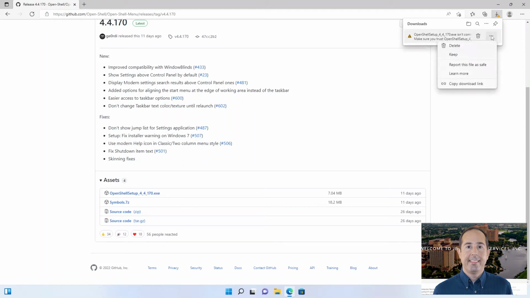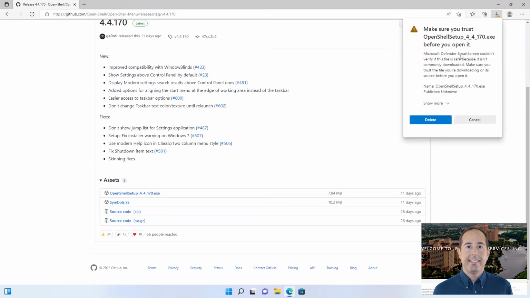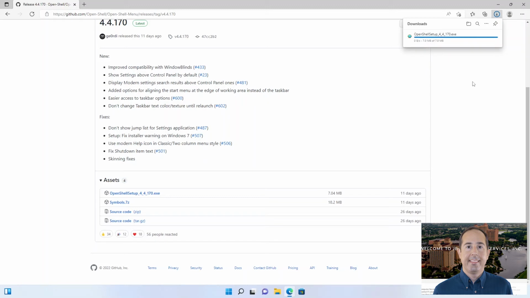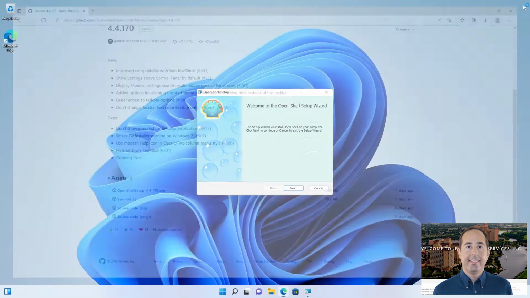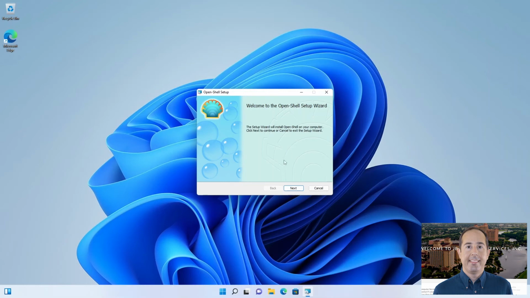Click on the three dots and tell it to keep the file. And it gives you another warning. It says, are you sure? This could be dangerous. Well, this file is not dangerous. So click Show More and Keep Anyway. And at this point, it downloads the file, and then you simply have an open file button. If you're in a different browser, go through whatever steps are required to allow it to save the file, and then simply run it.